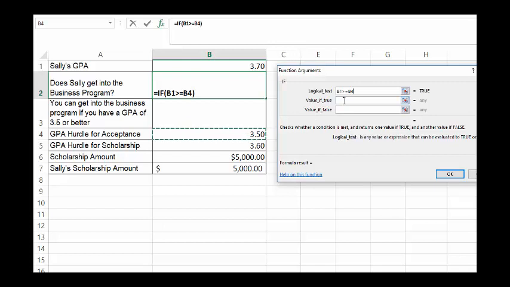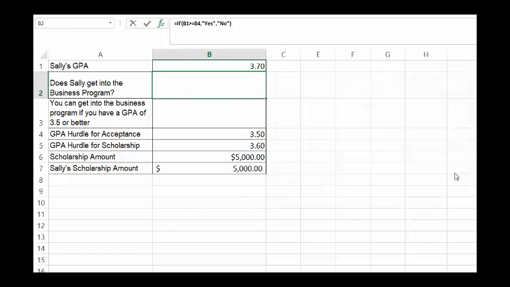Now, I'm just going to click on the value of true. If the value is true, I'm just going to put in yes. And if it's false, I'm going to put no. Notice you don't have to worry about quotation marks when you use the insert function because Excel recognizes this as text and just puts the quotations around it. That's not always true when you're writing a function, and it can throw you some interesting errors. So you can see Sally gets in her program, and let's test it out.